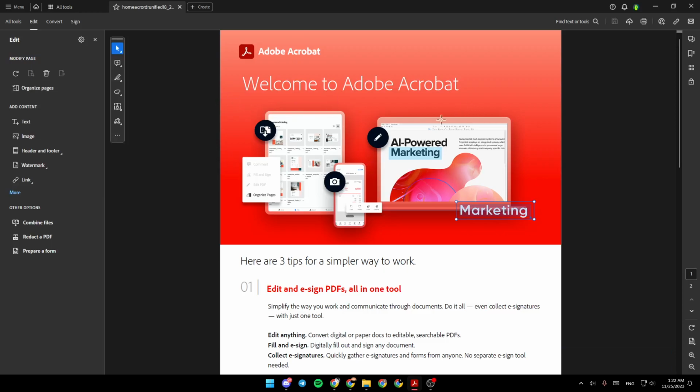Right now, it's pretty easy to remove any watermark. So right here, you're going to find under modify page, rotate, delete page, organize page. Right here, you're going to find text, image, if you want to add an image. Header and footer, watermark, link, combine files, redact PDF, prepare form. For example, I'm going to click on watermark.